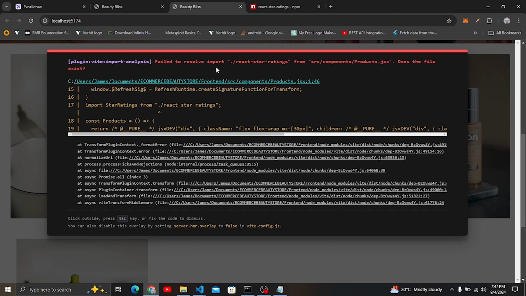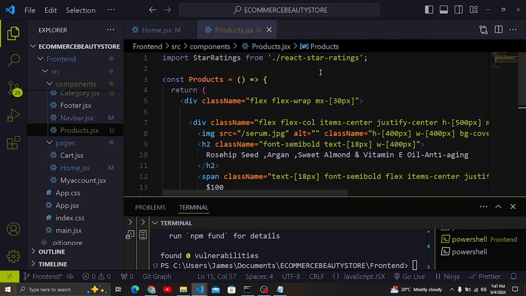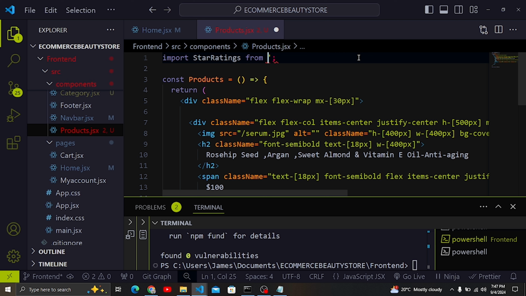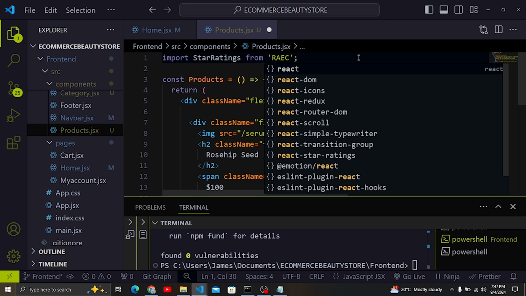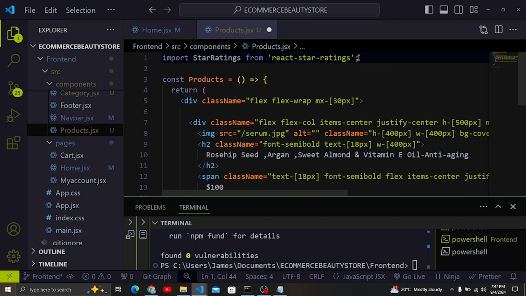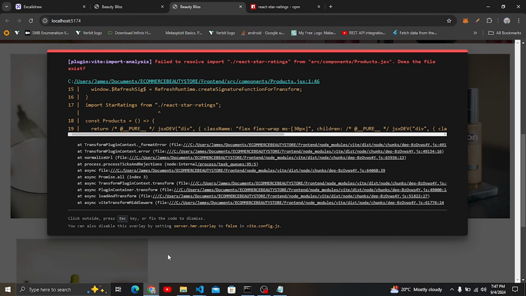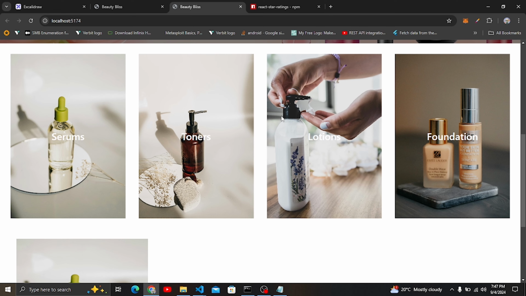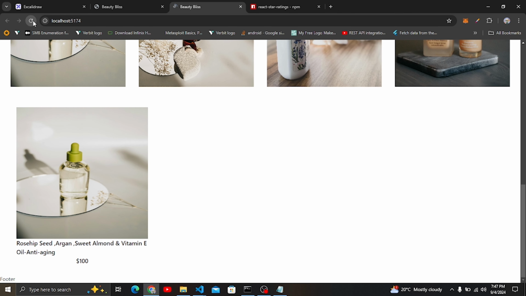So you can see here this failed to resolve import from src components product, the file does not exist. So what we are going to do is import it from React, so this is React star rating. Ratings like that. And then let's see if our error has been resolved. Yes, you can see here our error has been resolved. Let's see if we are able to see the star ratings.